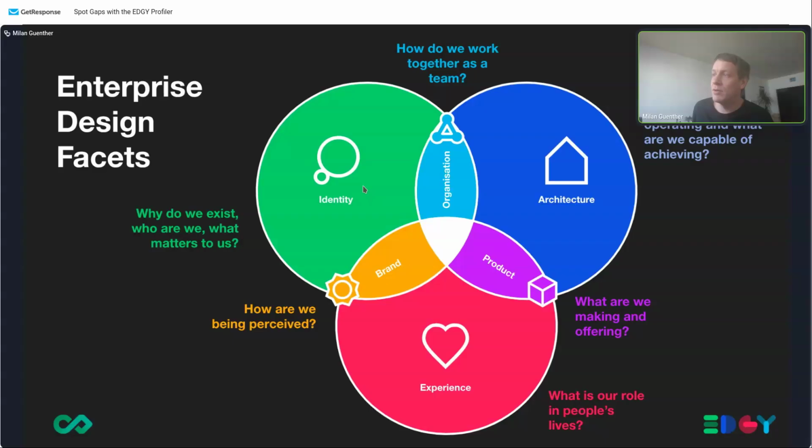And all of that has to do with how they position themselves in this ecosystem. What's their identity? Why do they exist? Why are they there? What matters to them? And how are they being perceived? And so we notice that these questions are virtually always relevant in any situation when talking about enterprises.